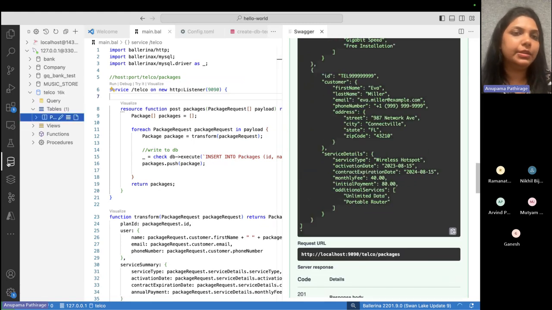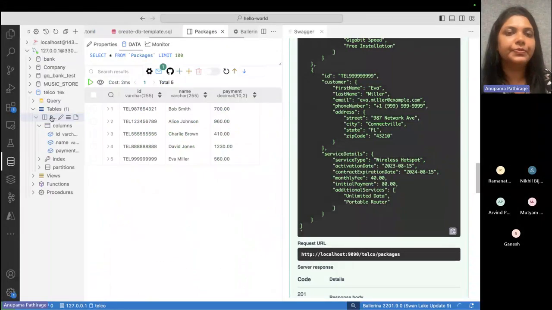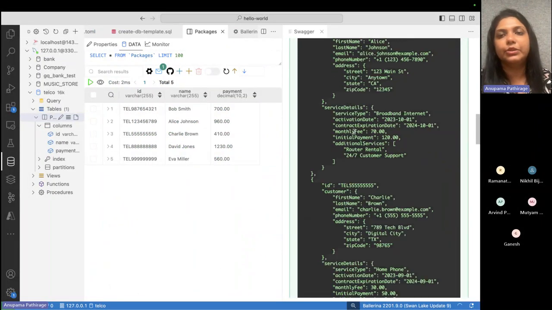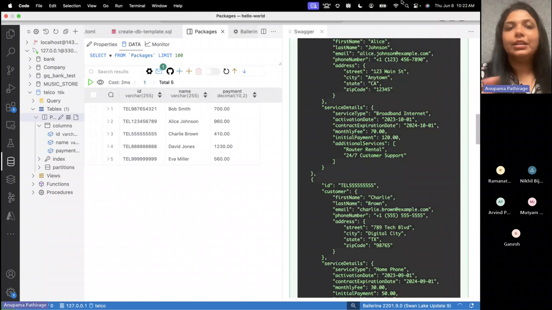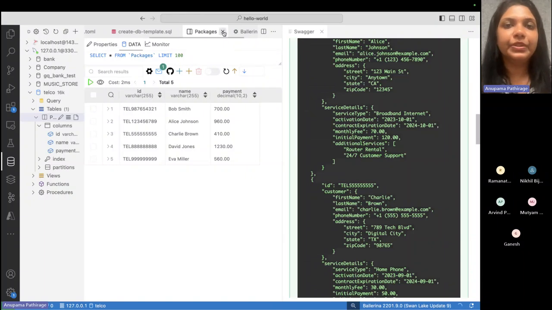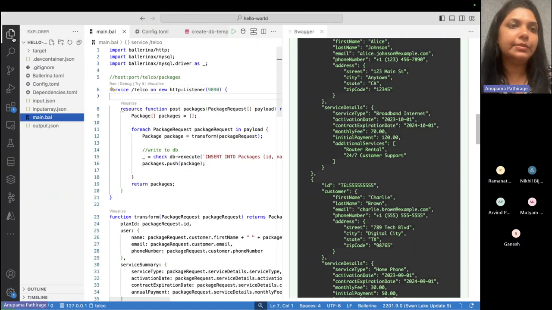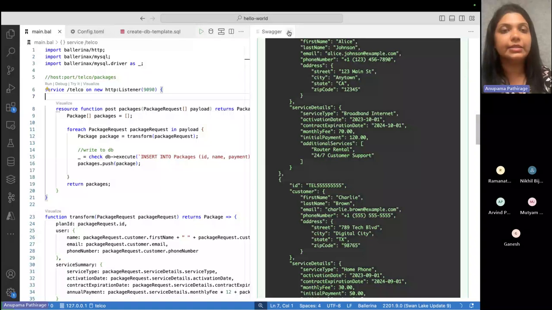Now let's look at the DB. We didn't have any records earlier. Now it has 5 records because the input has 5 elements in the array. So this is a very quick demo of the application. The diagram capabilities, the data mapper and other things help a lot, service design especially.